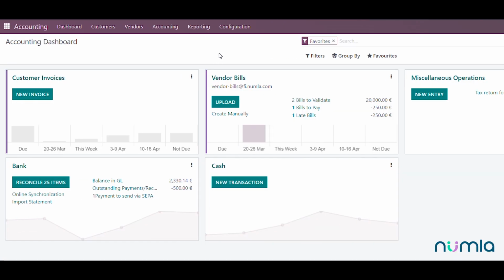Now that your bank account is synced, the system will show you the items to reconcile, the balance in GL, the outstanding payments, and that one payment is to send via SEPA. We can see the number of items that need to be reconciled. And we can also click on Online Synchronization to sync the bank account again at this time. If you've already synced all your transactions, then you can click on Reconcile 25 items.